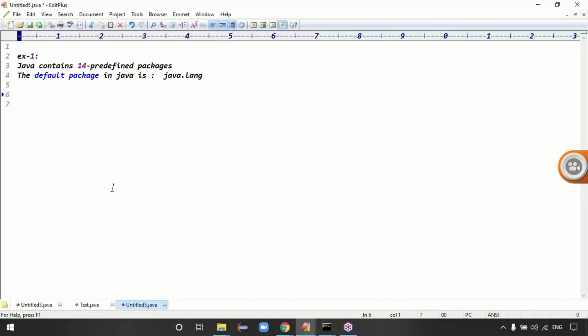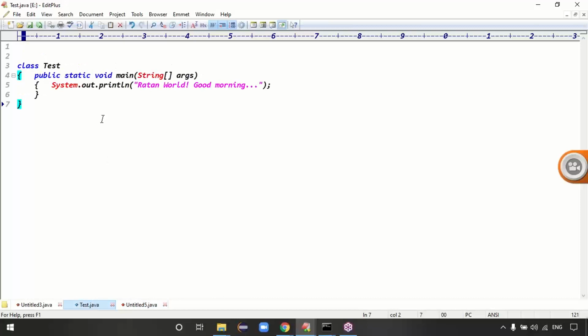That's why we don't need to import that package. But the remaining 13 packages' classes we have to import manually. Guys, how many packages does Java contain in total? 14 packages. Out of 14 packages, the default package in Java is what? The java.lang package, right? Java.lang is the default package in Java, guys. The remaining 13 packages we have to import manually, but for the java.lang package, whether you import it or not, no problem, it is automatically imported into our classes, right? Exactly, case one. Case one is clear, right?